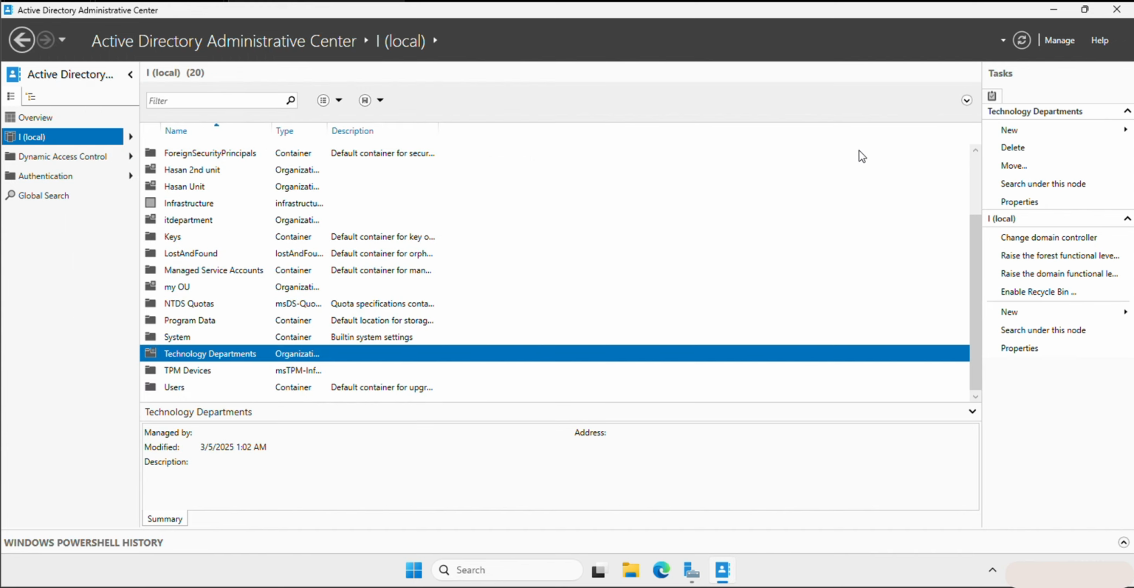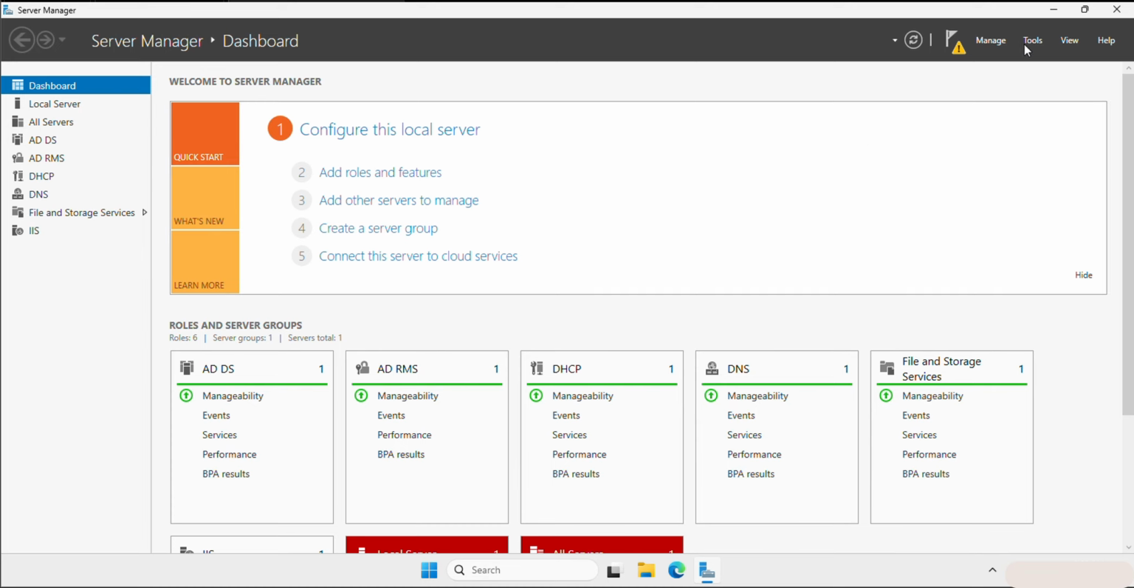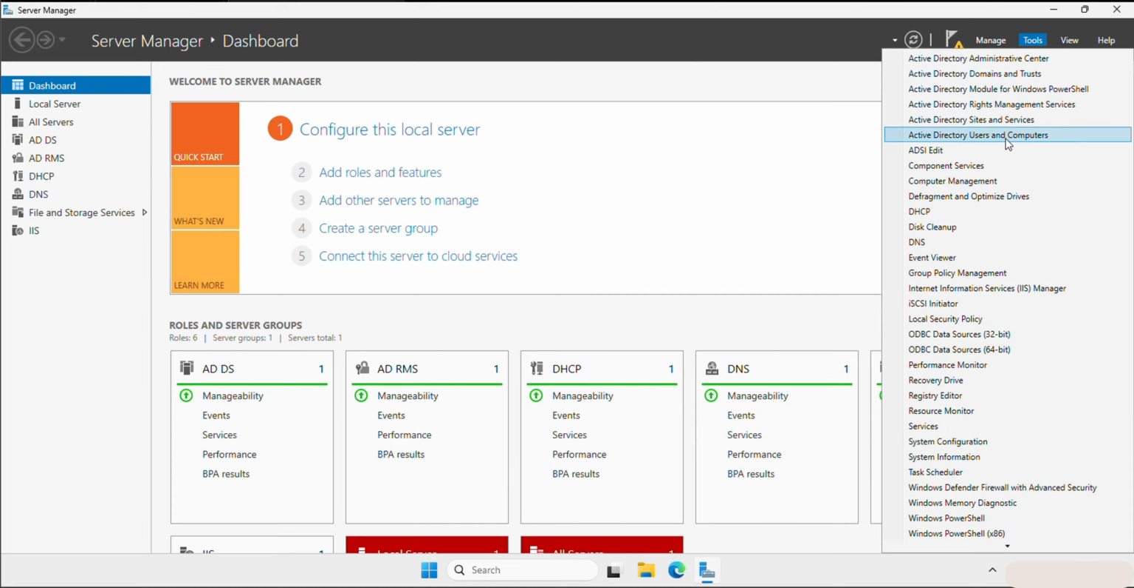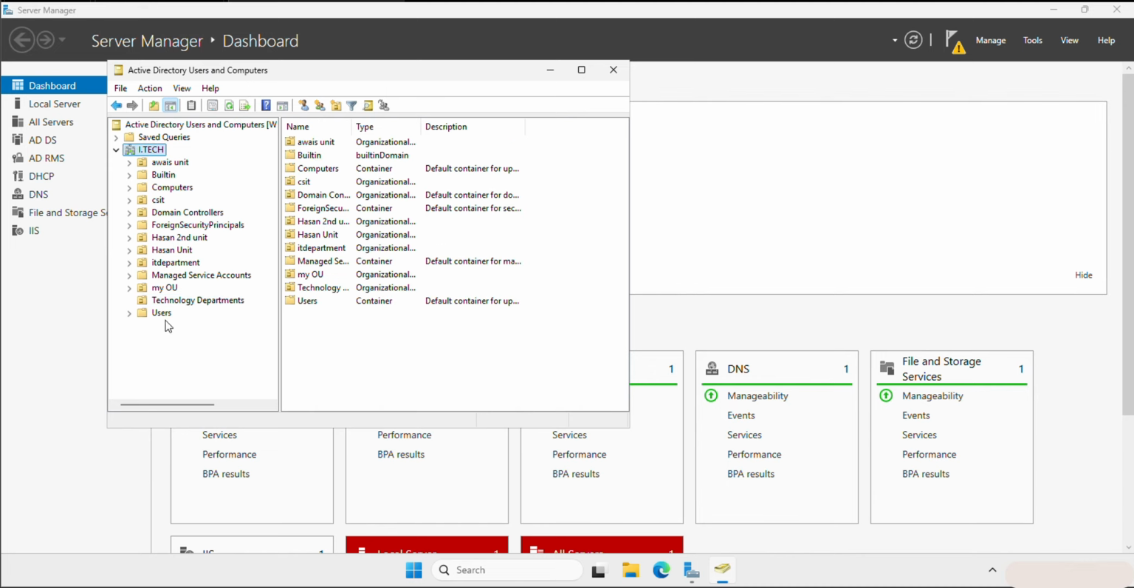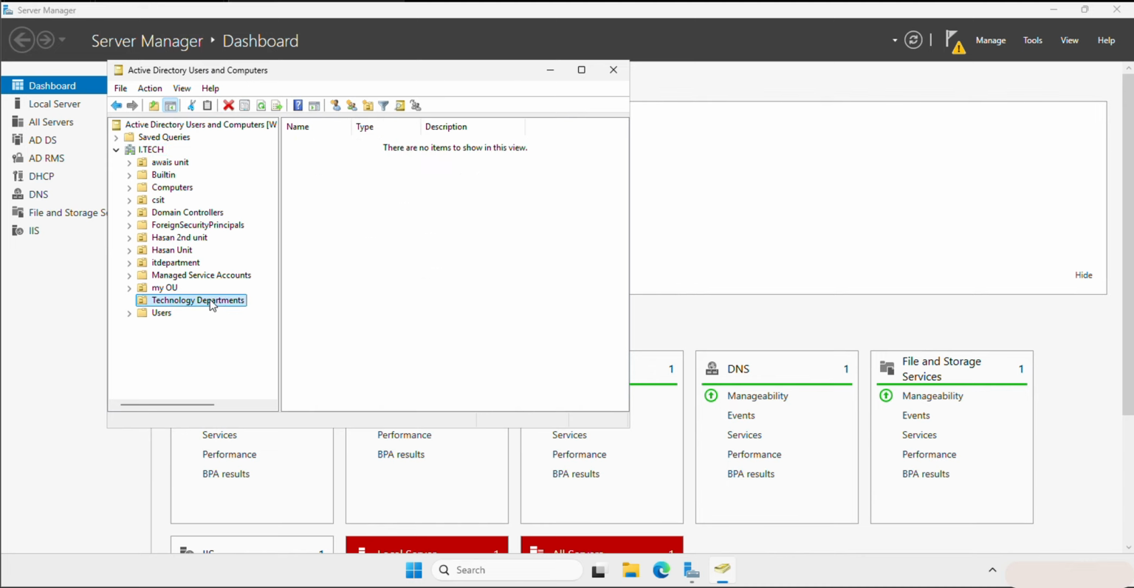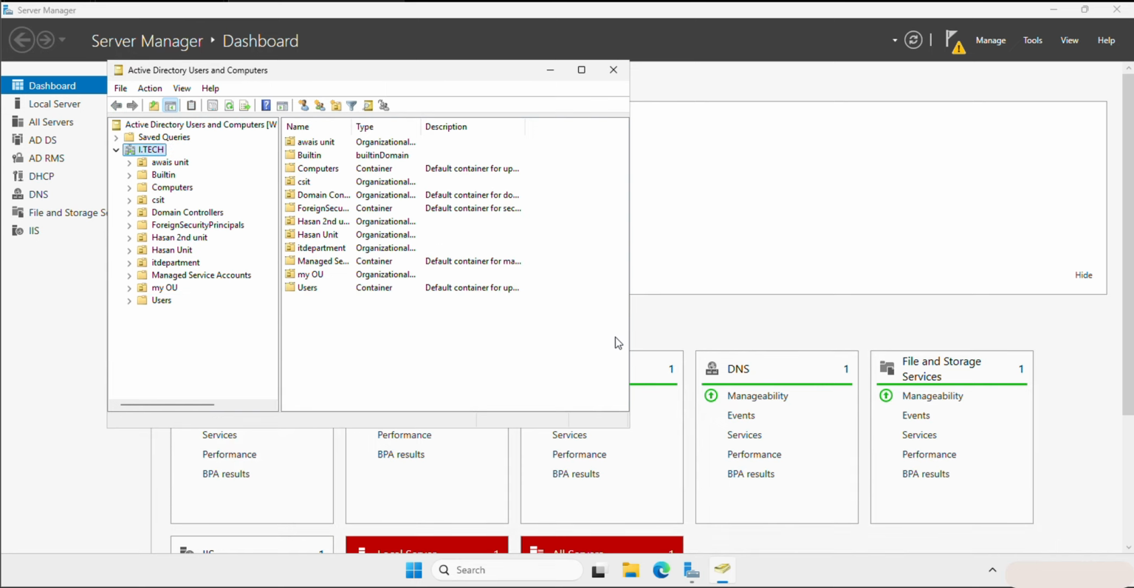Now that we've removed protection, let's delete the OU. Go back to Active Directory Users and Computers. Locate the OU. Right-click and select Delete. Confirm the deletion. And that's it. The organizational unit has been deleted successfully.